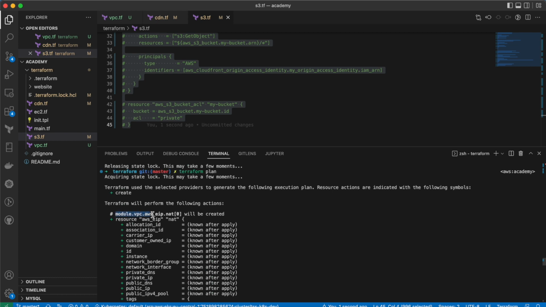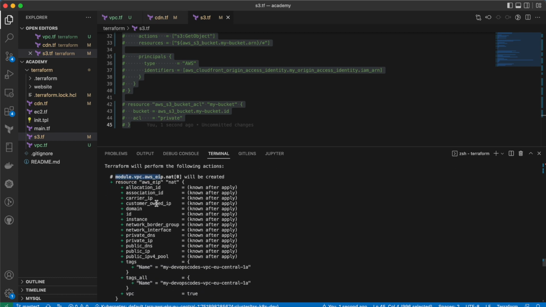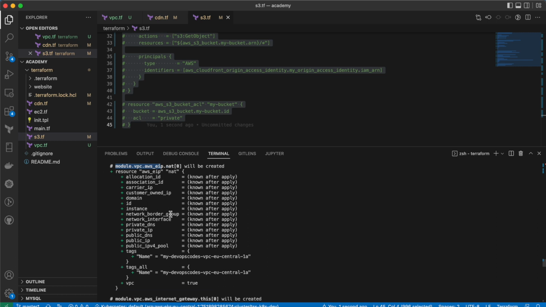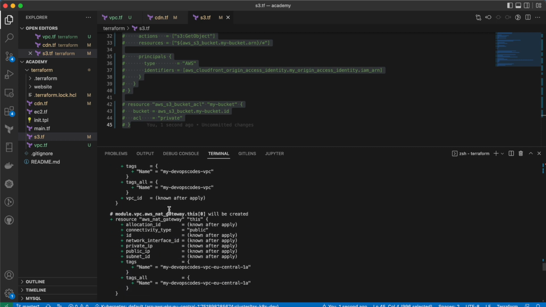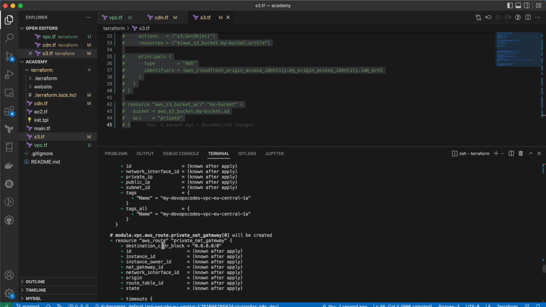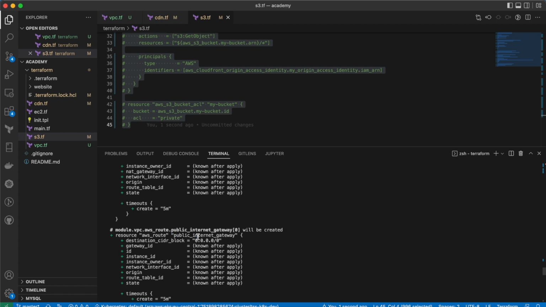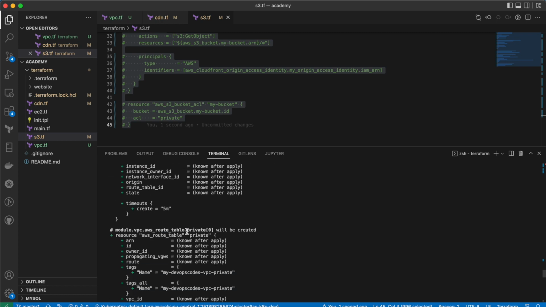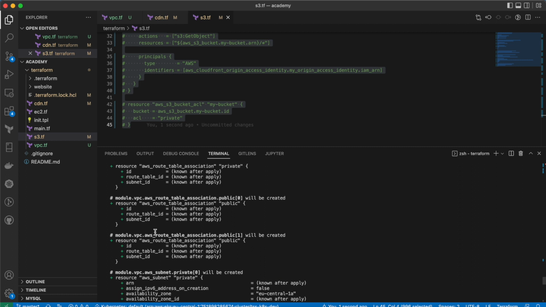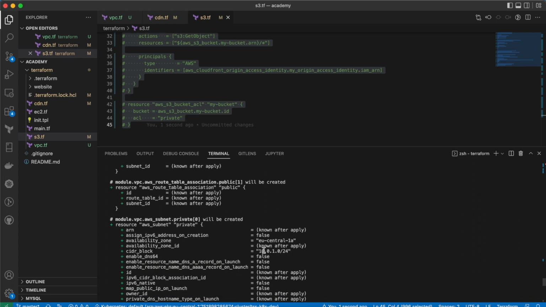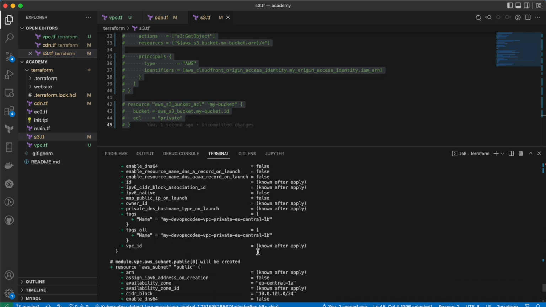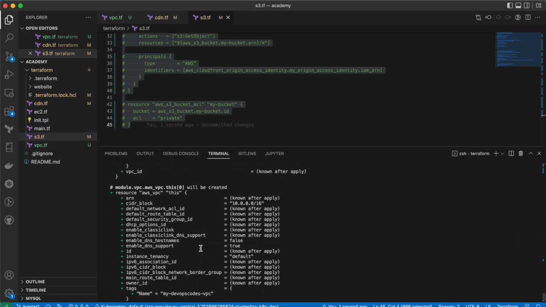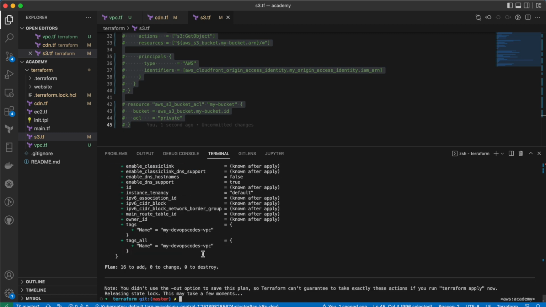Terraform will create an Elastic IP. This is the public IP attached to the NAT gateway. We'll have an internet gateway allowing traffic in and out. We will have the NAT gateway itself. We will have a route for the private NAT gateway, a route for the public one. We will have route table associations with subnets. We will have a subnet. We can see the CIDR block here. And the VPC itself.